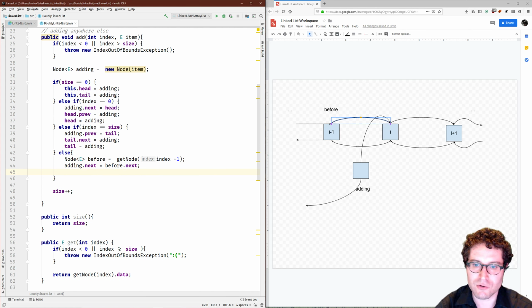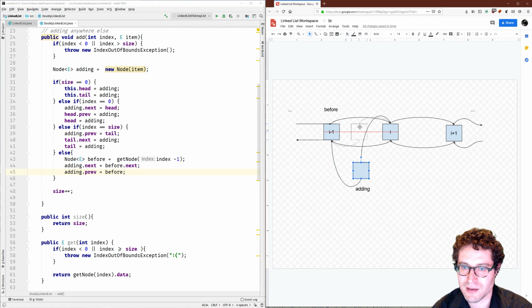Next, we need what needs to be the previous thing for adding. It needs to be before. So adding.prev is equal to before. Now, despite having twice as many moves to make as a singly linked list, it's actually a lot more safe to do this because I can move basically these guys. It's a lot more forgiving in the order you do these in.